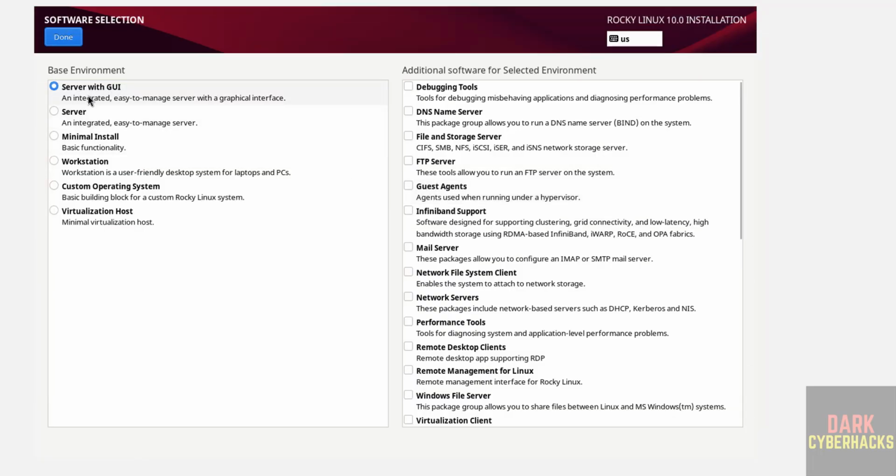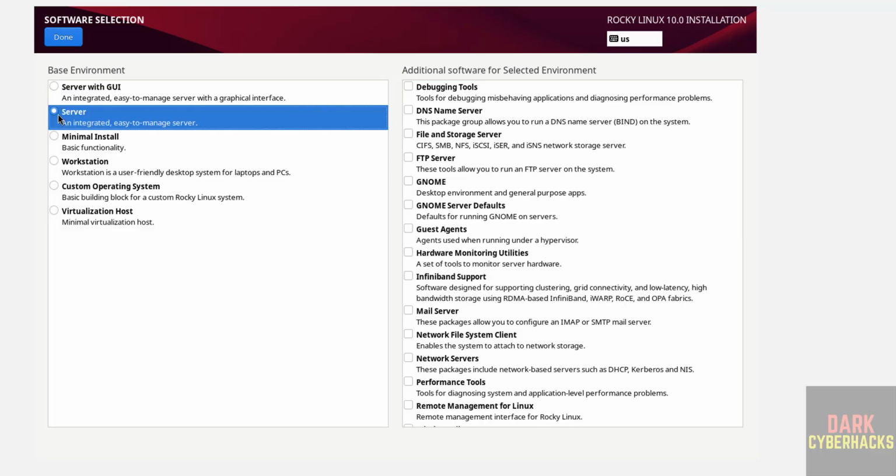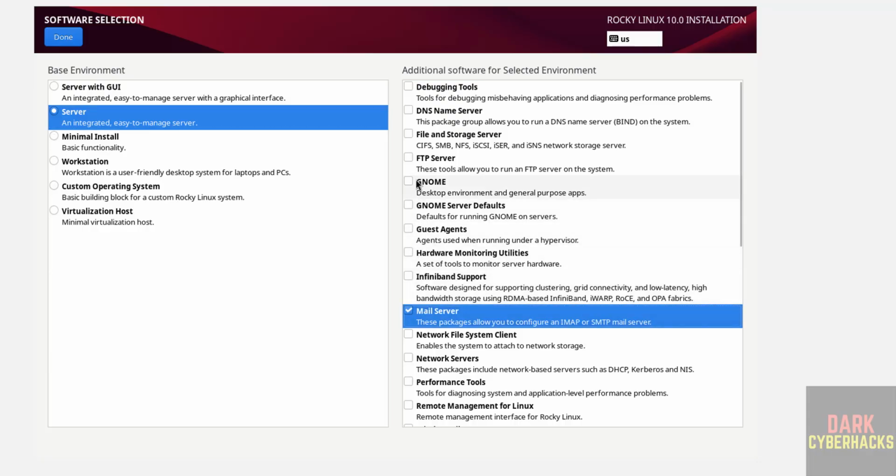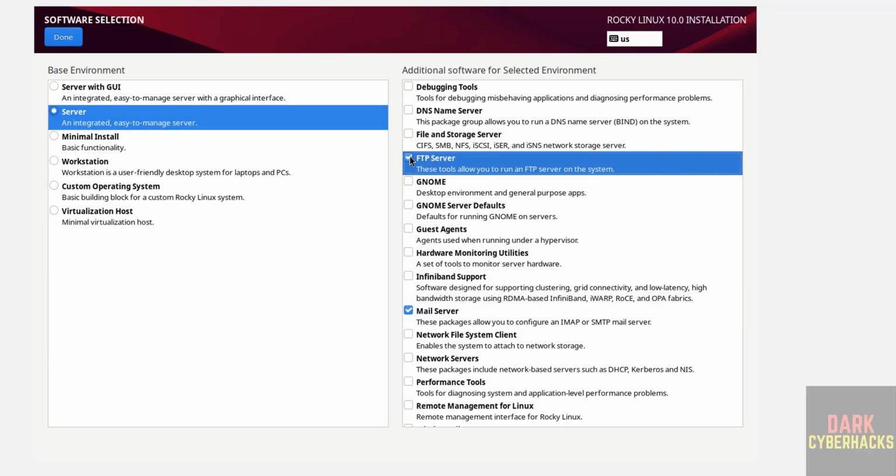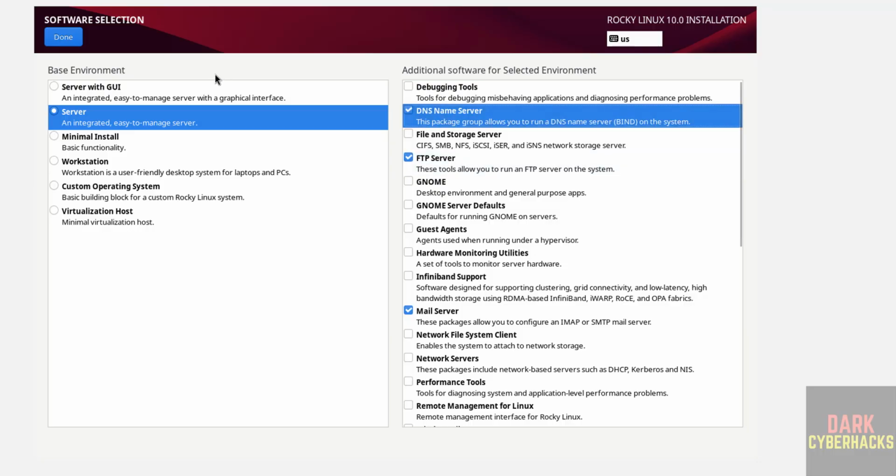See, by default it has selected server with UI, but if you want only server you have to select server. We have different options, but in this video the purpose is server. If you want server with UI you have to select that one. Then optionally you can select any of these features, whatever you want. Then click on done.